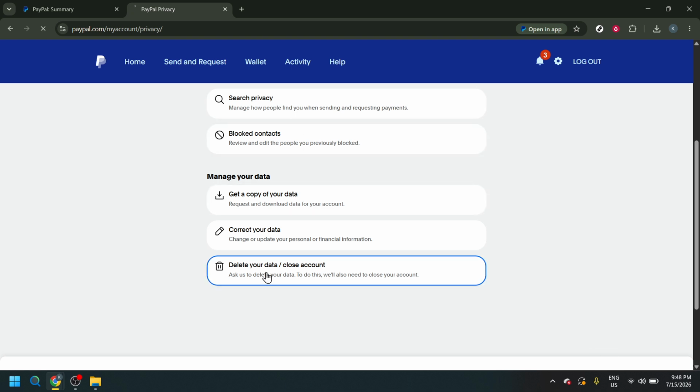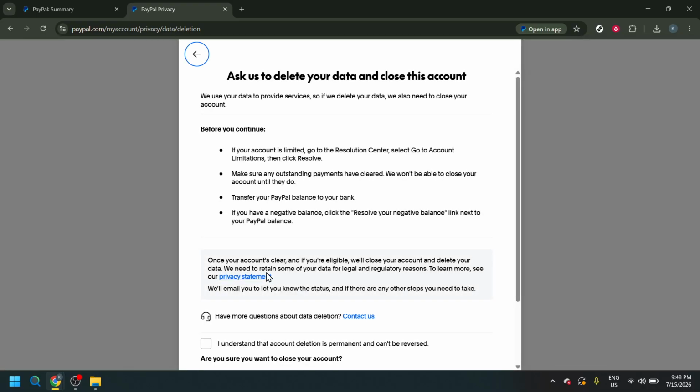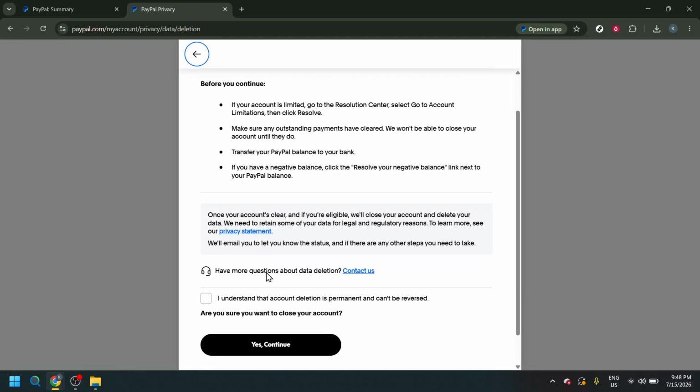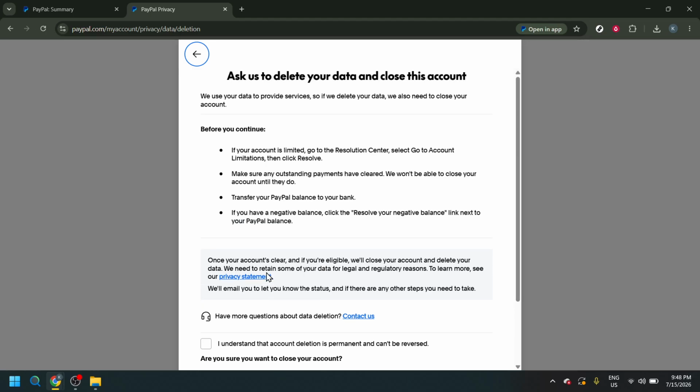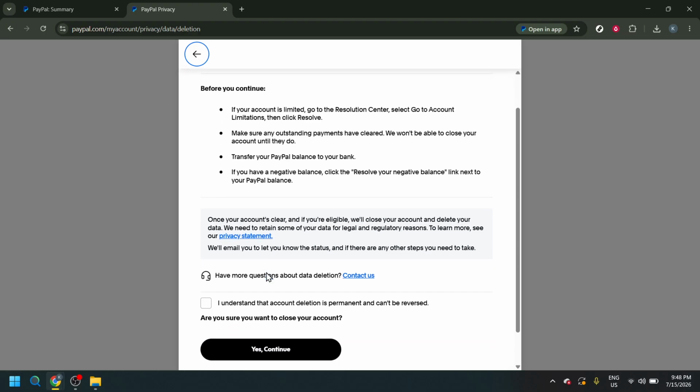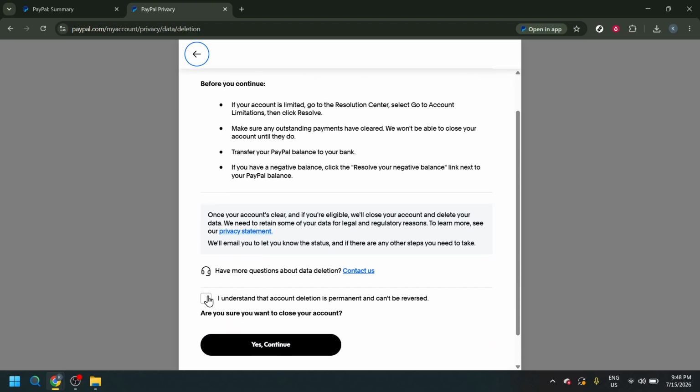Read the page carefully as you proceed, because PayPal may show important information about what happens when your account is closed, such as losing access to account history from the active account interface. Next, you'll reach a confirmation message. Click on the confirmation message to continue.